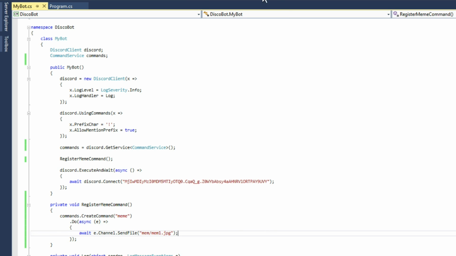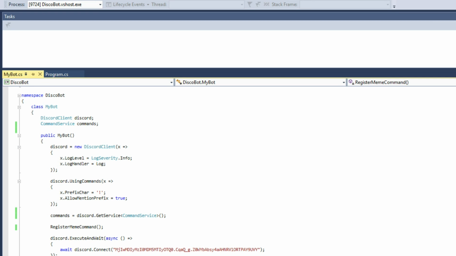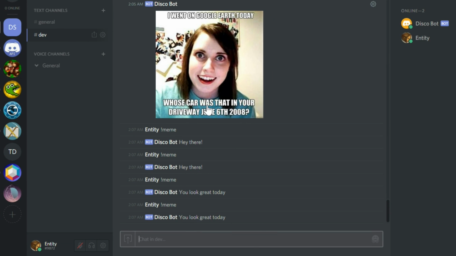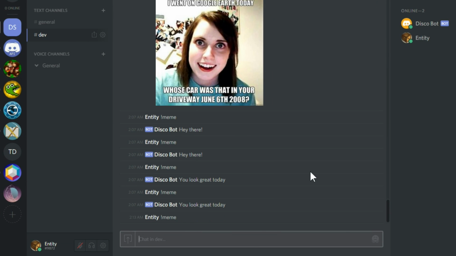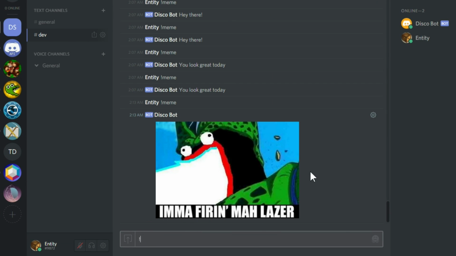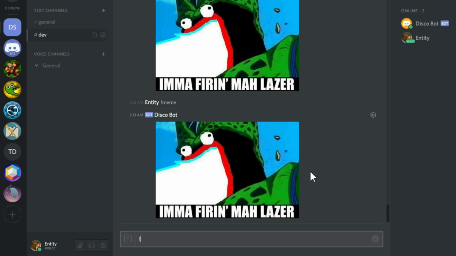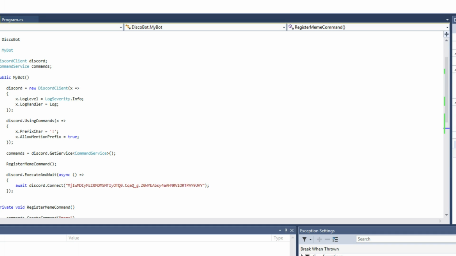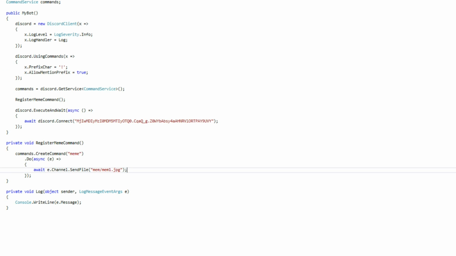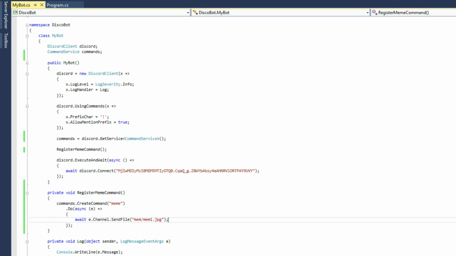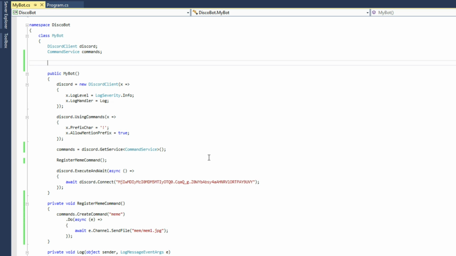All right, so if we run it and pull up Discord, I was testing it before, but you can say meme, and it sends a meme. But as you can see, it only posts the same meme over and over. So if that's what you want, then there you go. You can stop this tutorial right here. But we want to post all three of them randomly, right? So in order to do that, we need to make a list of the memes and then select randomly from that list.